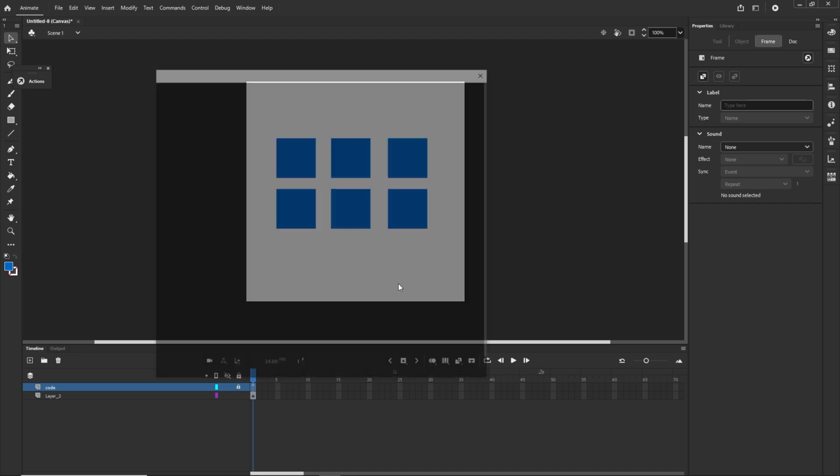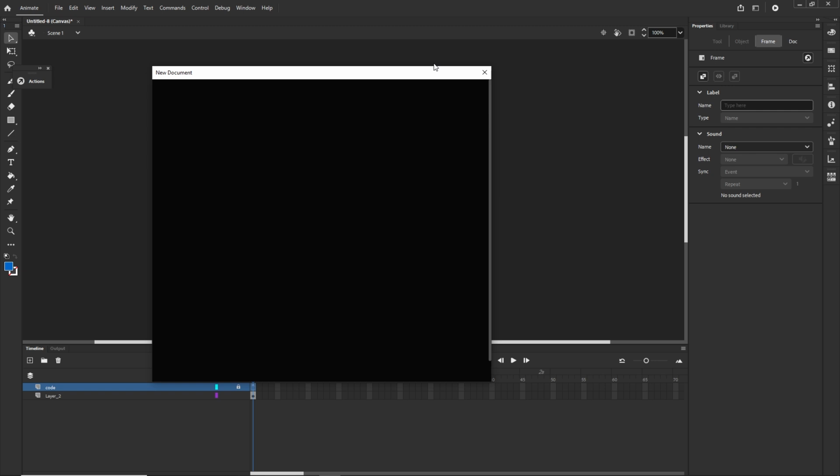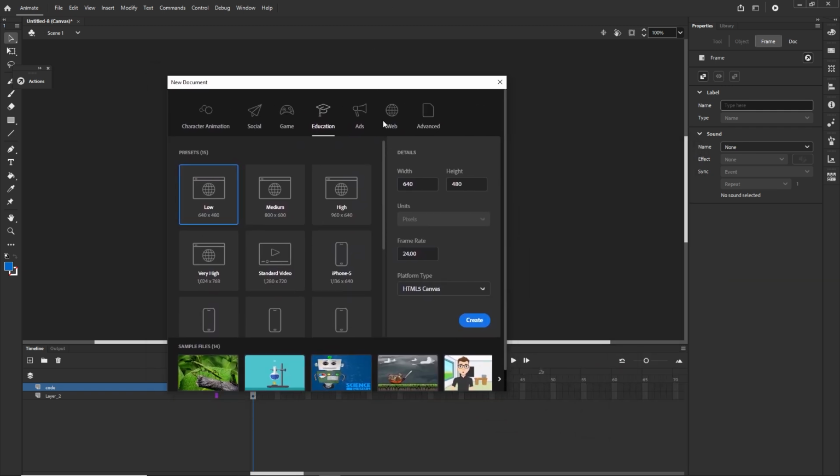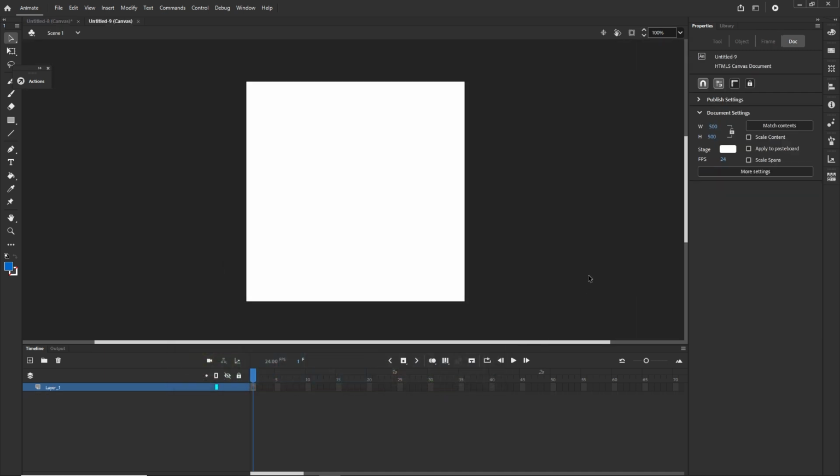So this is going to be a really practical push, because for now this was like, why would we do this? Okay, so right now one more time I am going to go with 500 by 500, and I want this to be HTML5 canvas. Frame rate is fine as it is, and I'm going to click create.